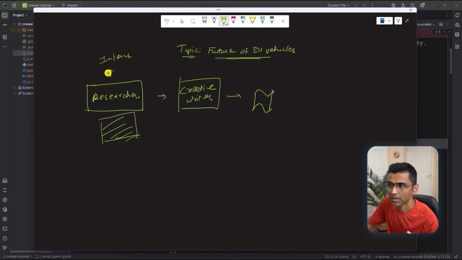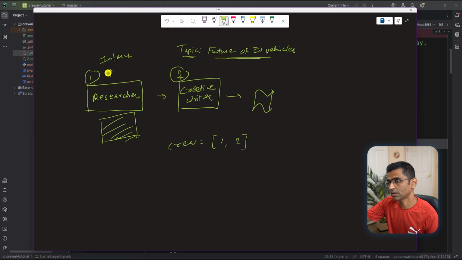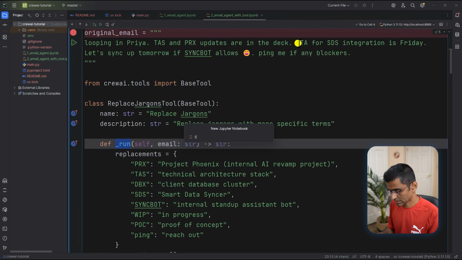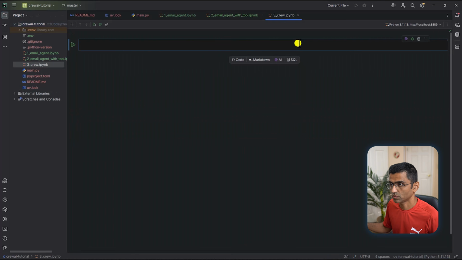So we are going to create one agent for researcher, one agent for writer. Then this will be a crew. Okay. So my crew will be my research agent and creative writer. And then we will give it a topic and it will write a blog. So let's create a Jupyter notebook here, and let's say you call it crew.